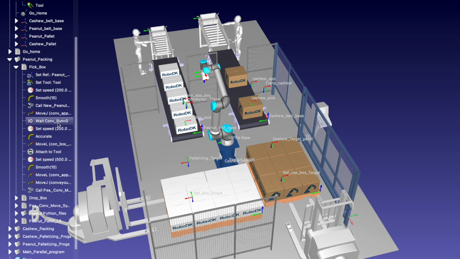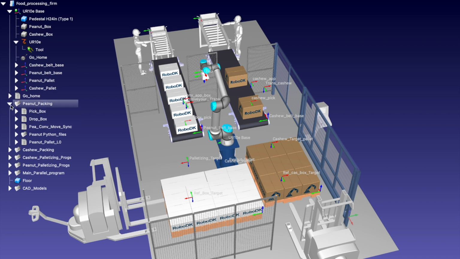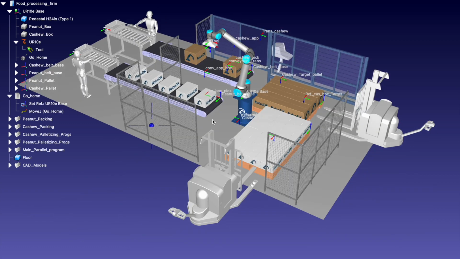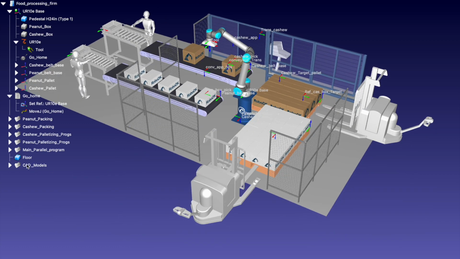I have used wait conveyor run equals 0, something like that, with input output 0 and 1. And this is for the peanut packaging. For go home, I have used a set reference of this base frame and move to home. Initially it should be in the home position, and this is the main program to run the model.